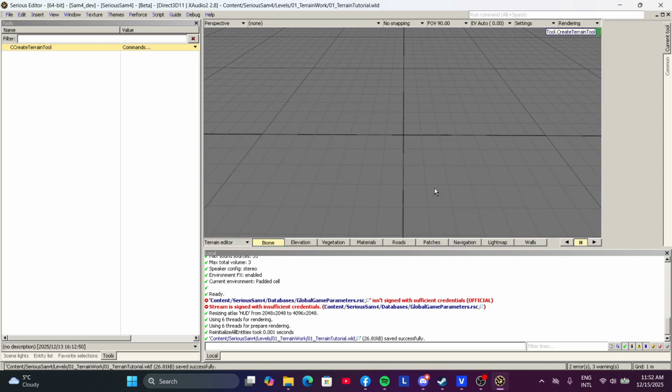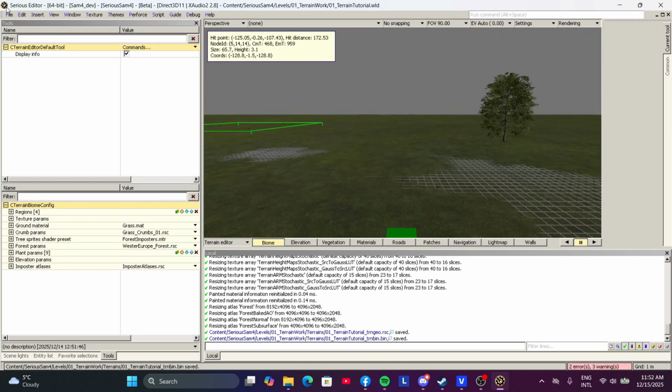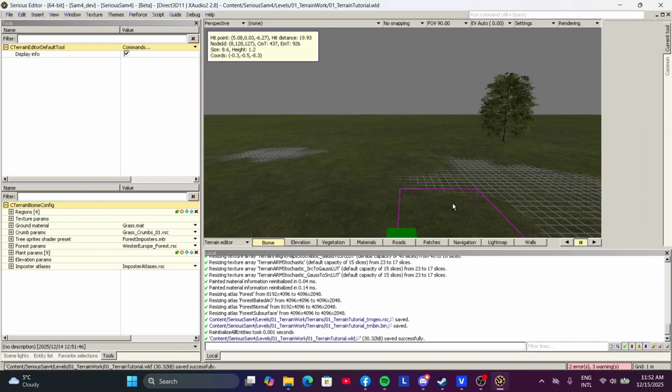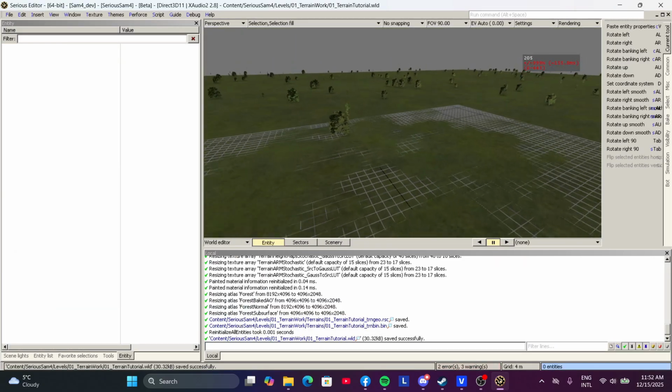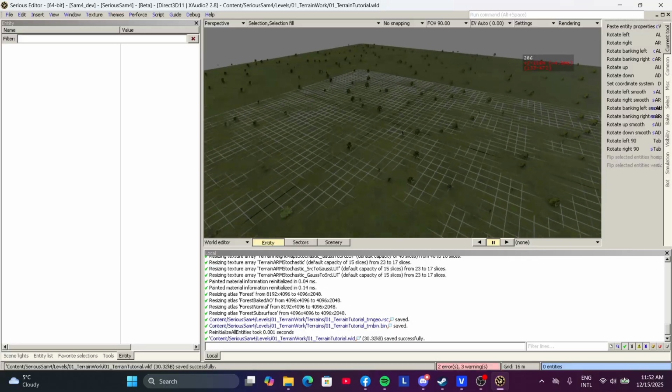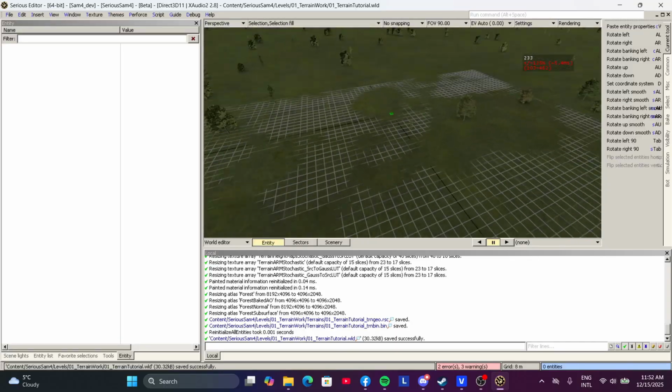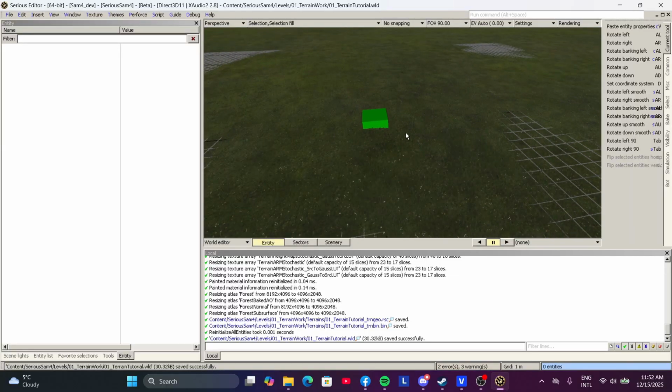Just give it a second. There we go. File save. So it saved it perfectly fine. Right. Get out of the terrain editor, and this is how it looks. So let's start painting. That's what we want to see probably.